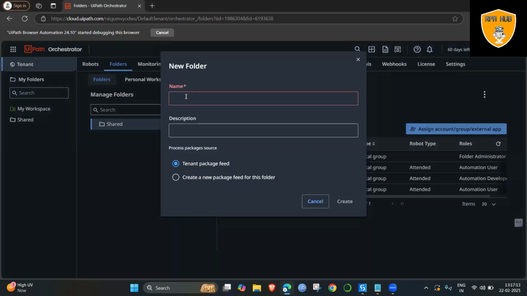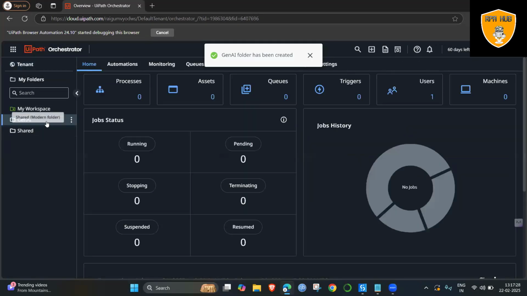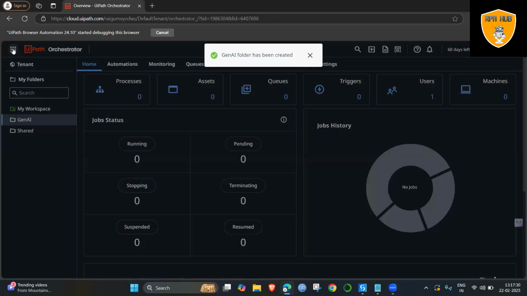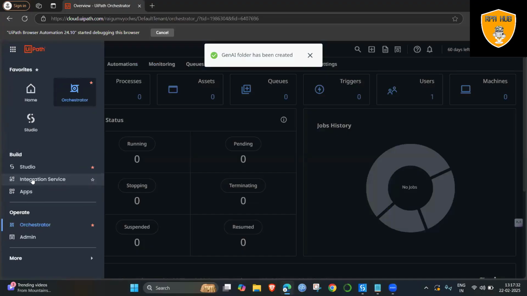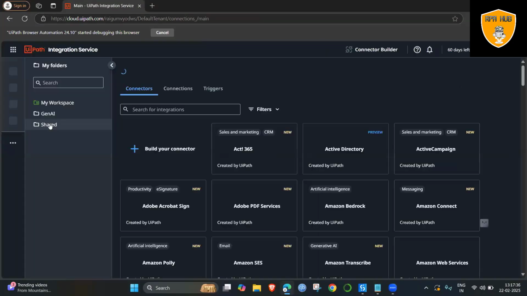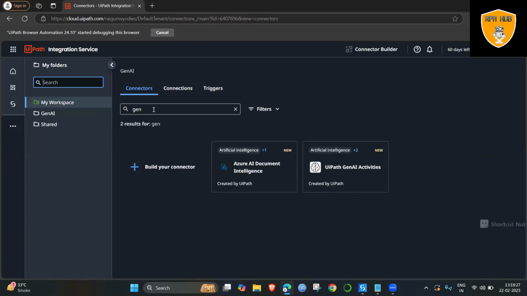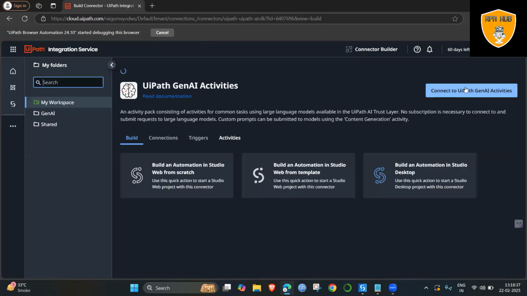We're going to create one folder and the folder name is generative AI. Post creating the folder, we're going to add from connectors where we'll search for UiPath Gen AI activities. This helps us to provide the entire activity packages which can be utilized for language detections.